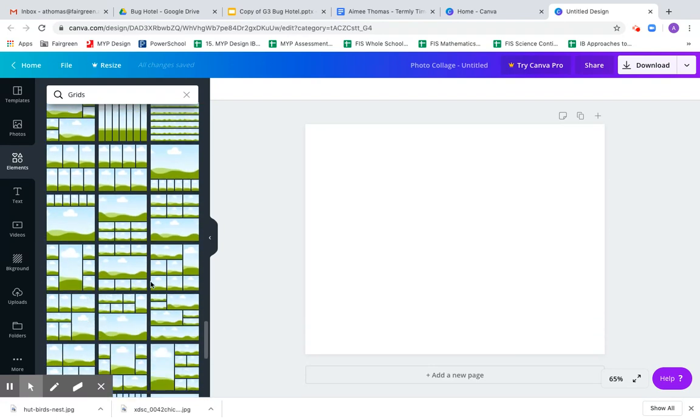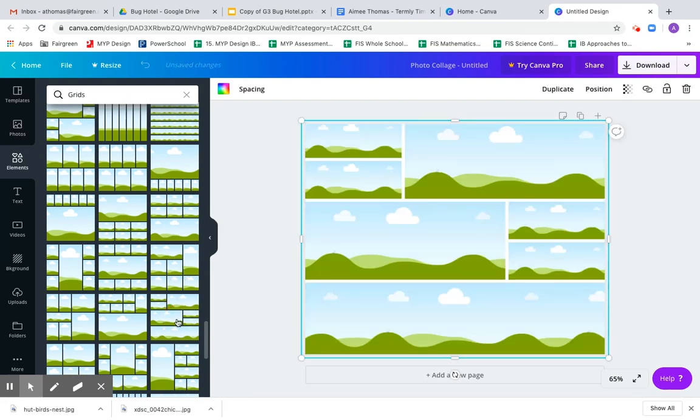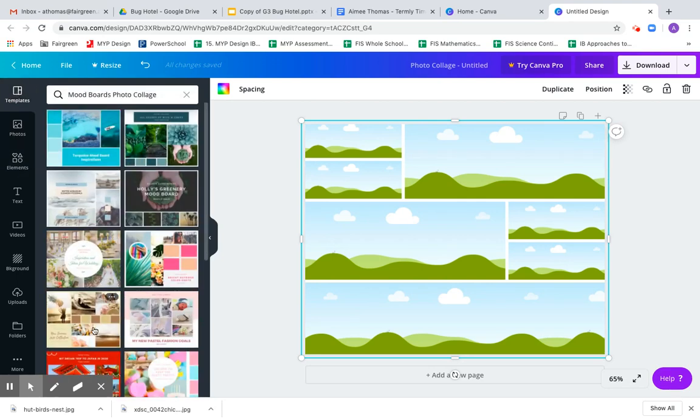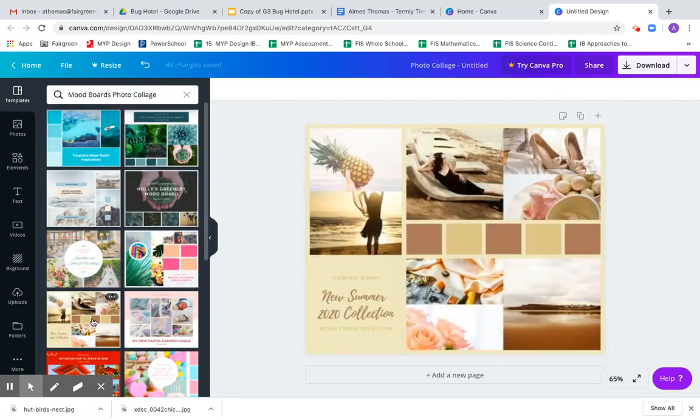So if I was doing it, I might probably choose maybe something like this one or like this one, because there's plenty of spaces for all the different things that you want to do. So that's if you want to do a grid. Otherwise, you can click the cross. I'm actually going to go back to the templates and I'm going to choose this one.